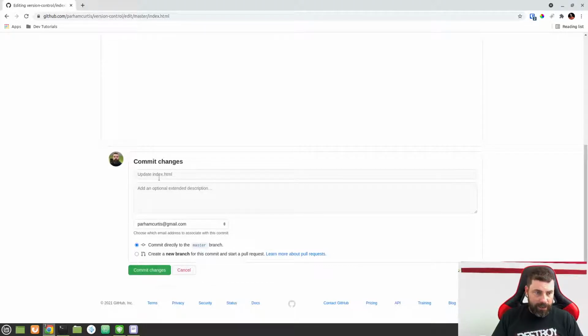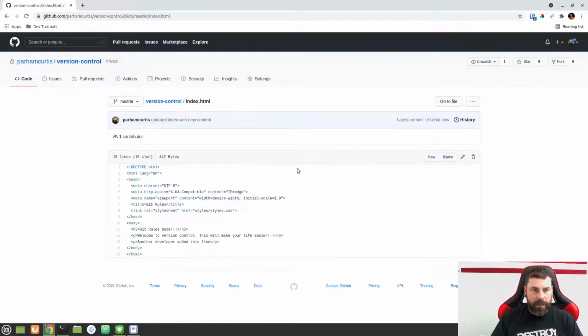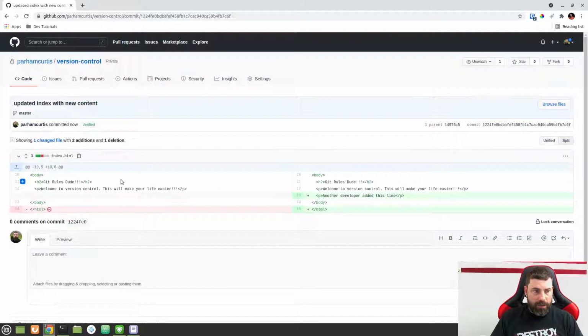And then we can actually commit the changes down here. We're going to go ahead and put a commit message here: updated index with new content. So that's what the other developer types. We'll hit commit change. And there we go. There's actually a whole new commit now, and if I click on that, it does show what has been changed right here. This line has been added, and so that is what's been changed here.